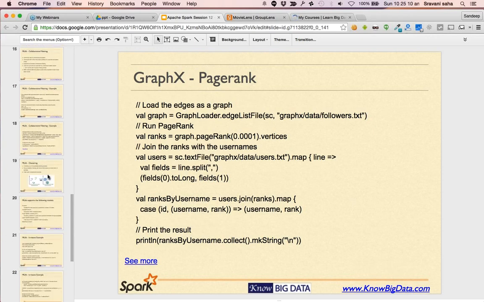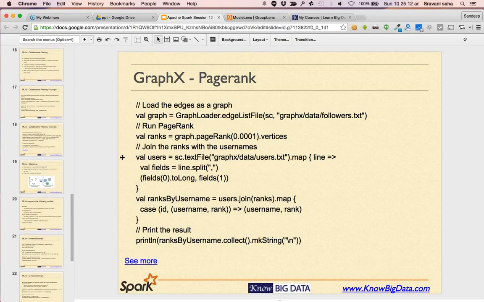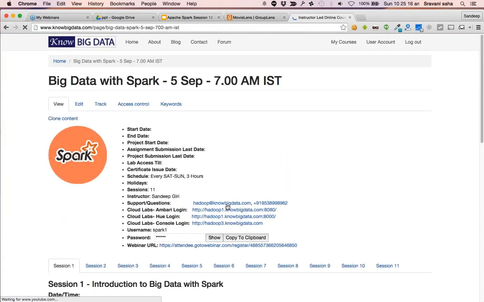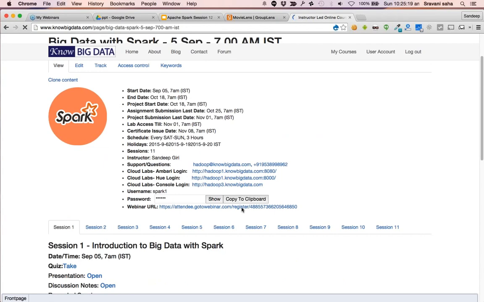Now, so that was our quick introduction of MLlib and Spark.